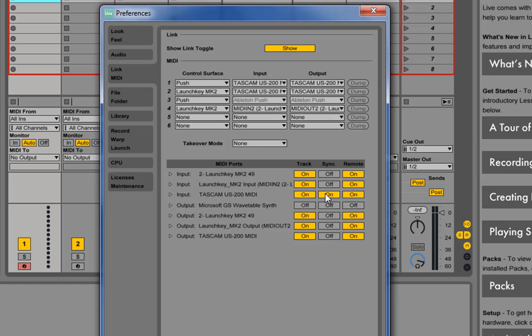This sync provides time data between all of the different devices so that you can use your tap tempo and a few other controls. This remote setting allows you to use all of the dials, knobs, switches, and faders on your Launchkey and on your Push. So make sure your window is configured like this.